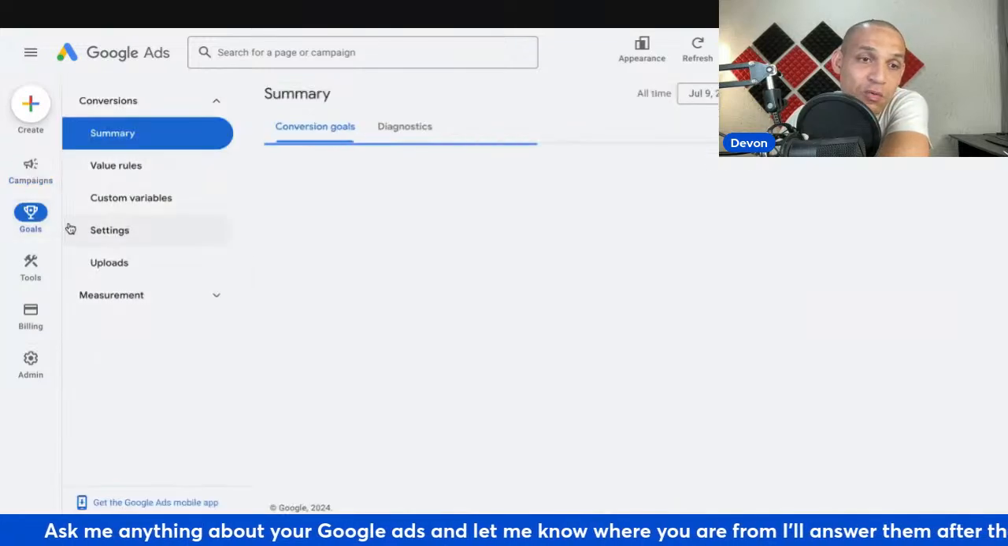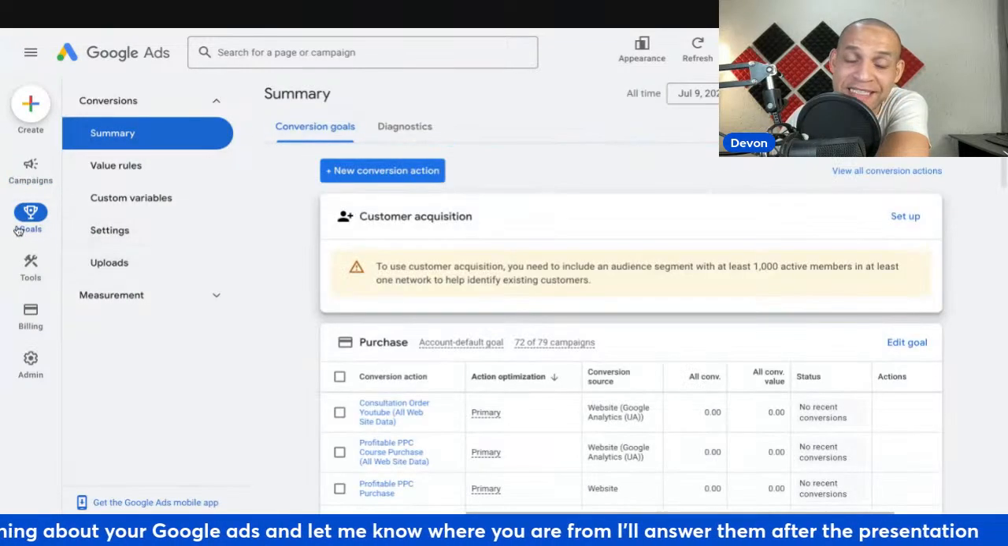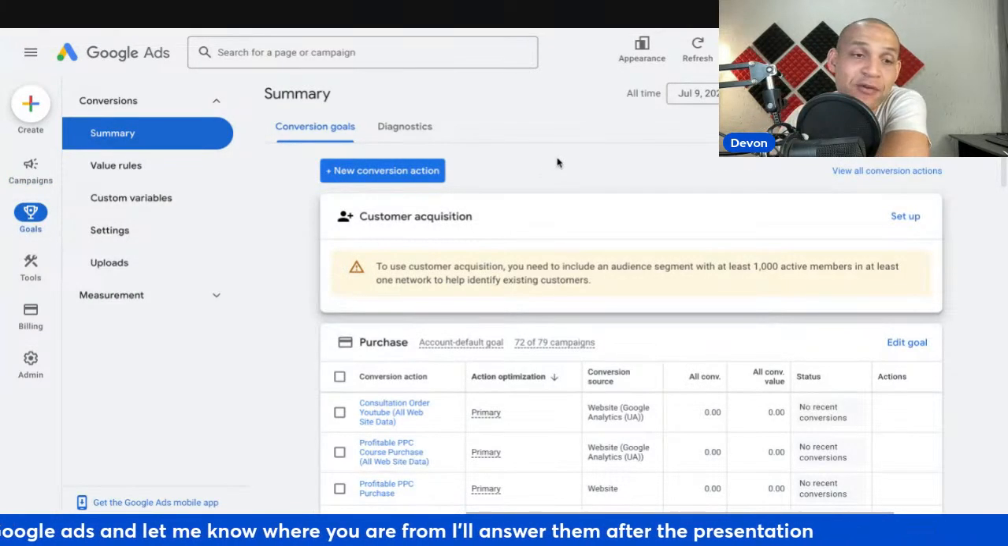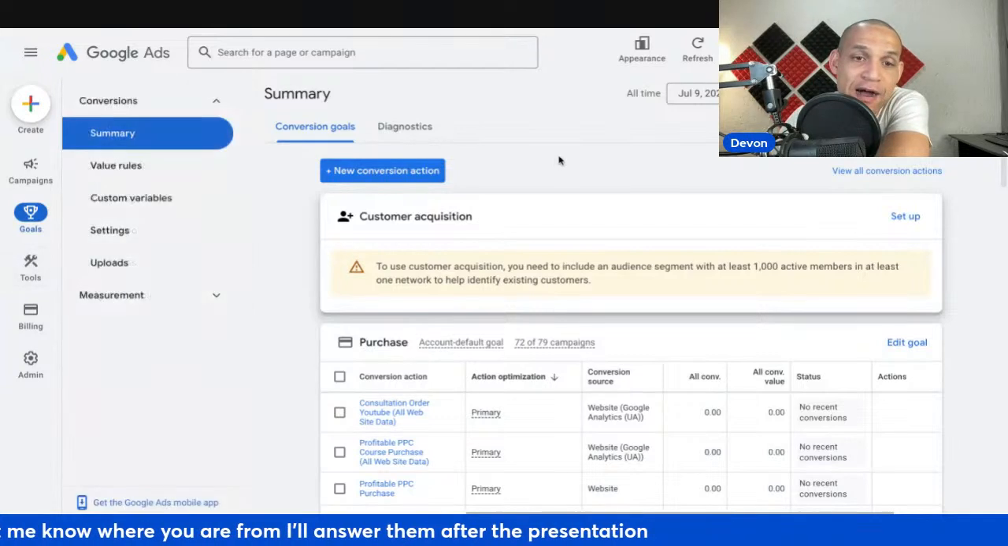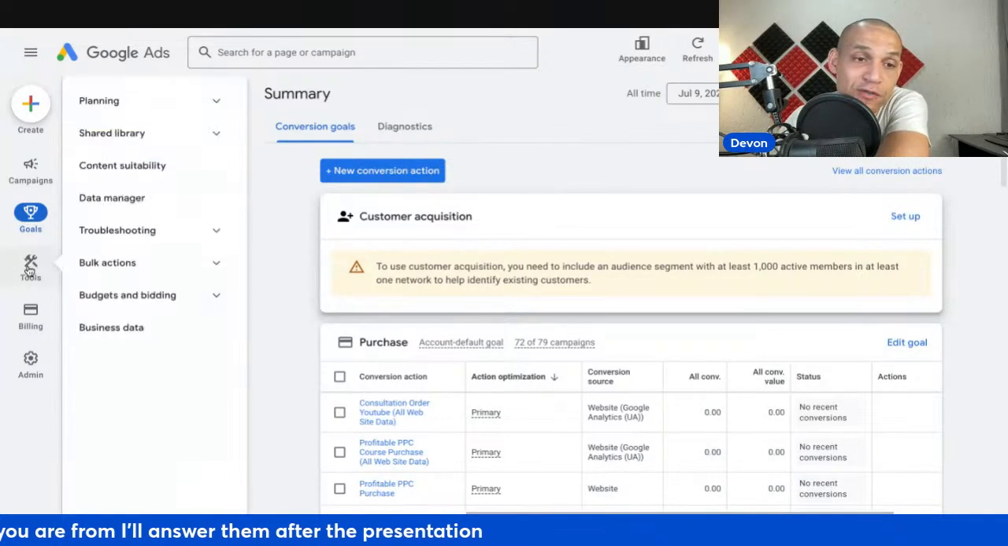All right, so we've covered what this goals section does over here. The next thing I want to show you guys is the keyword planner. This is also very important.